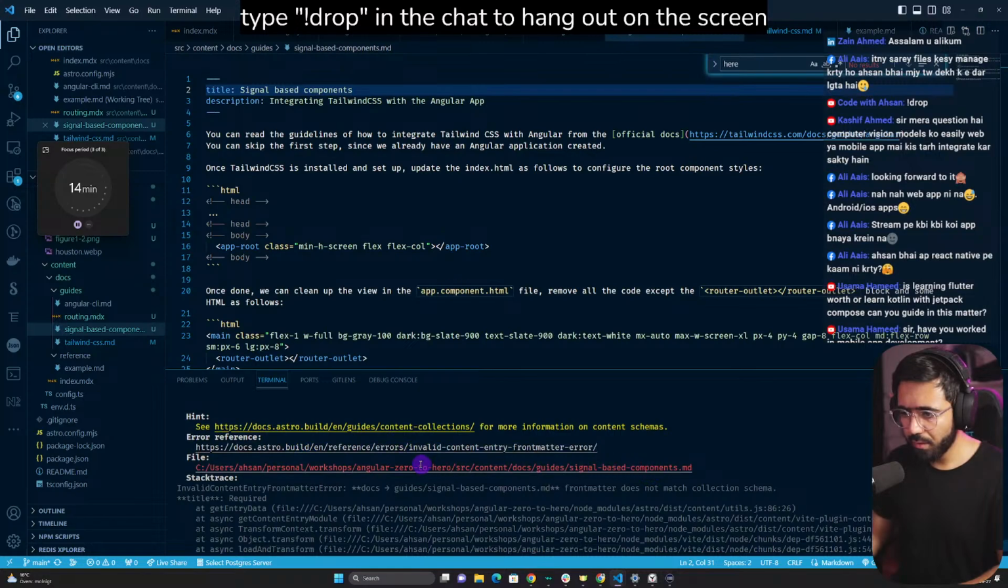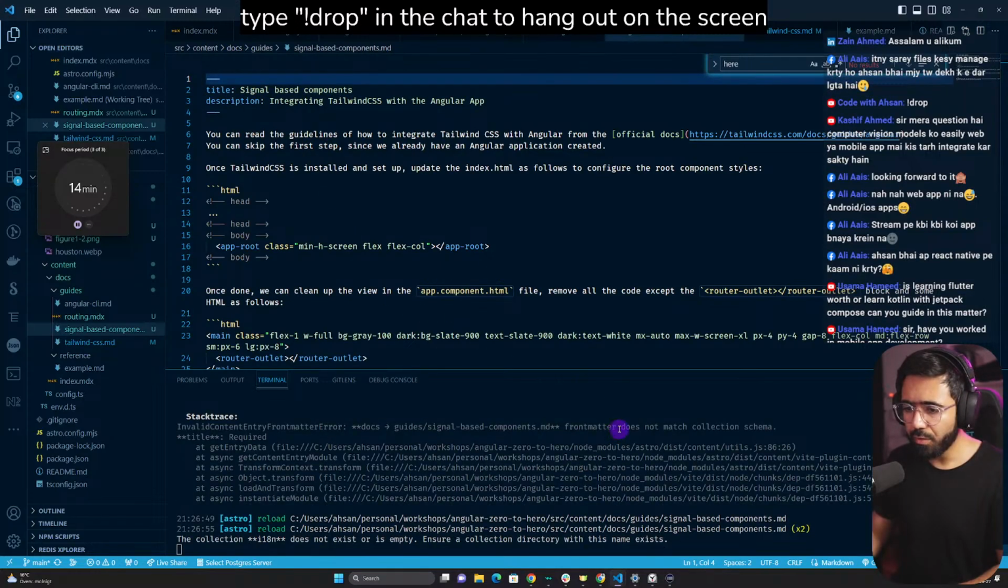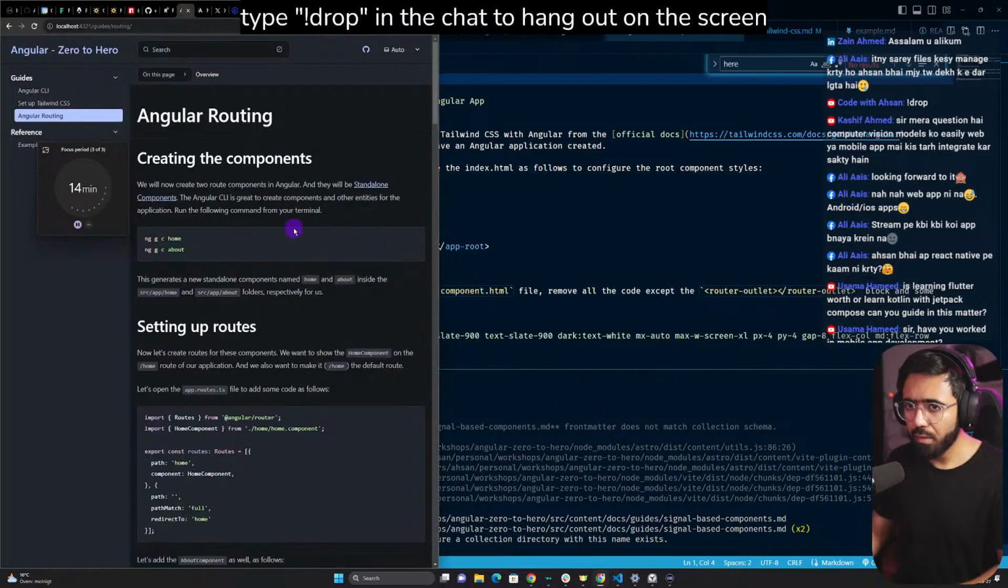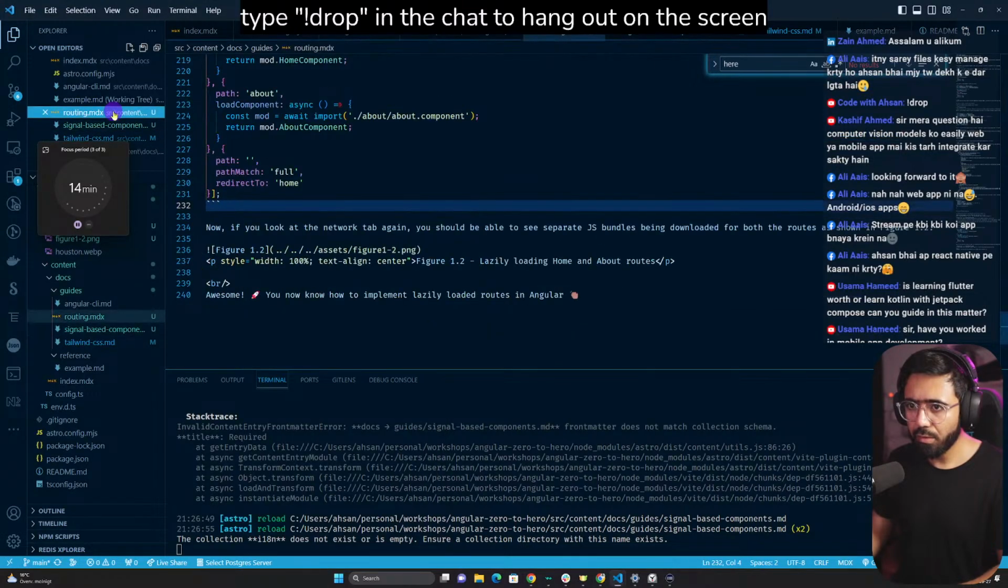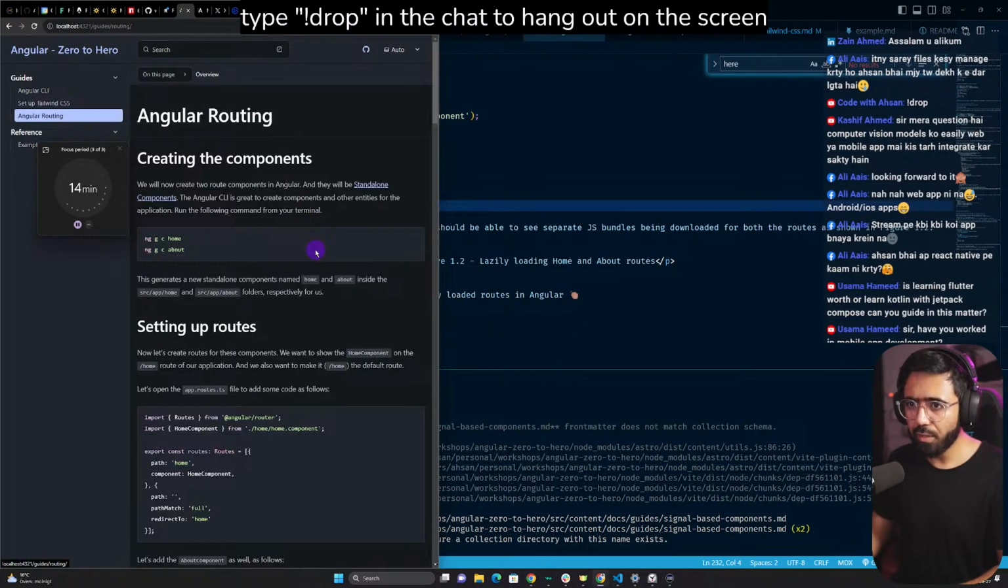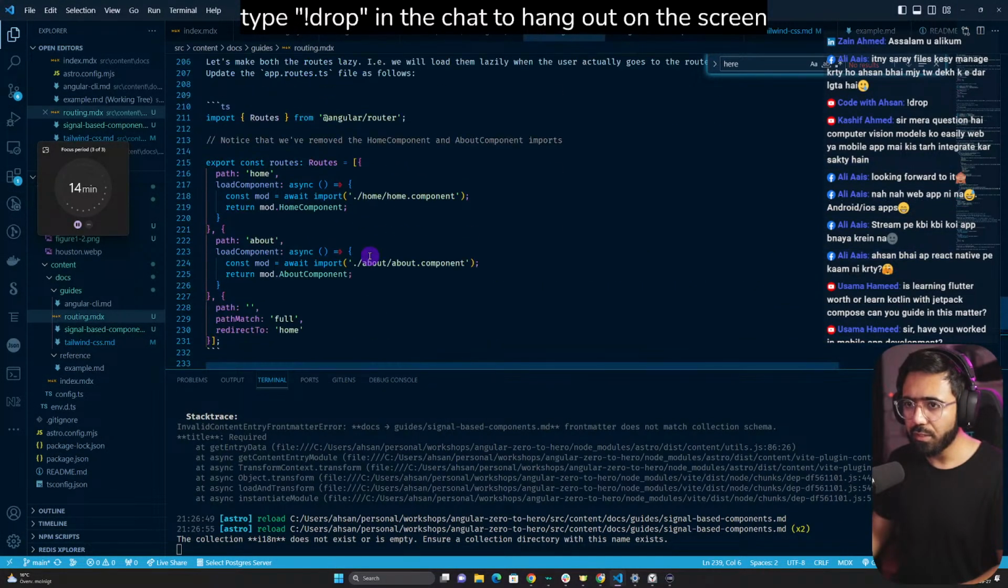But then this one, front matter does not match schema. What do you mean? I think this should be good, right? Cool. And setup Tailwind CSS also still works. That's good. Routing MDX also works. Angular routing. Cool. Then I think in the MDX we should be able to just add some components.